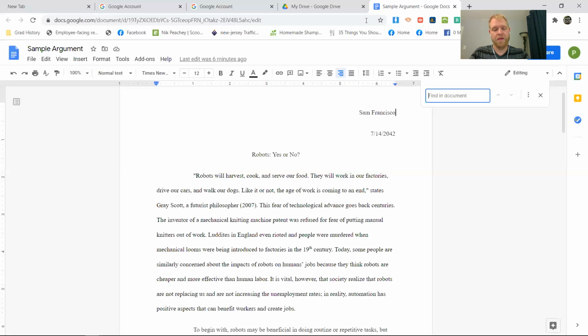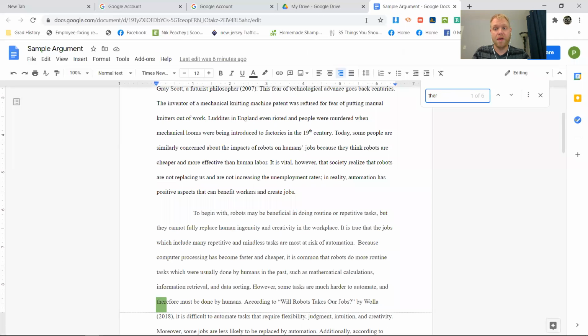So Control F, and let's say I'm looking for a word that I know I maybe overuse. For me, that word is "therefore," okay? So I have "therefore," and it tells me, just as I thought, that I used this word at least 3 times in my writing. So I'm going to look through and see those instances.